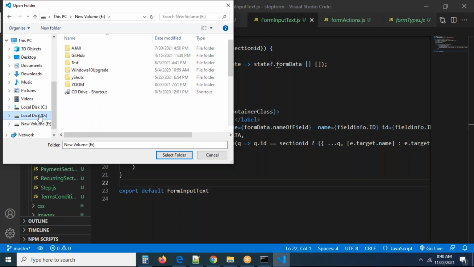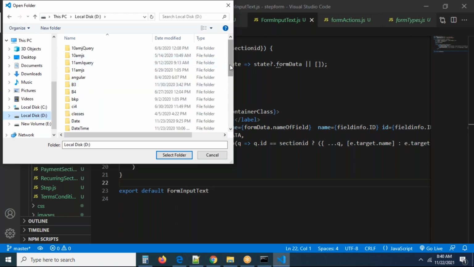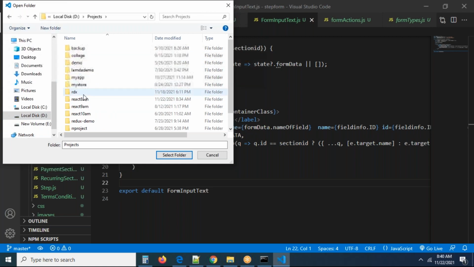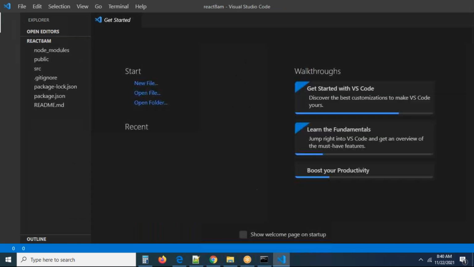In D drive, we have a subfolder called projects. In this projects folder, we have the React item. Select the folder. Don't double click, don't open. Select, and you can see the select folder. And now, what is the folder we have there? All the files will be imported into your editor.